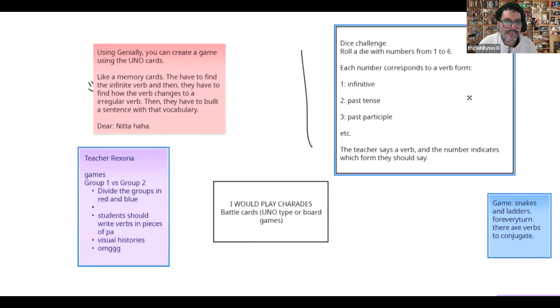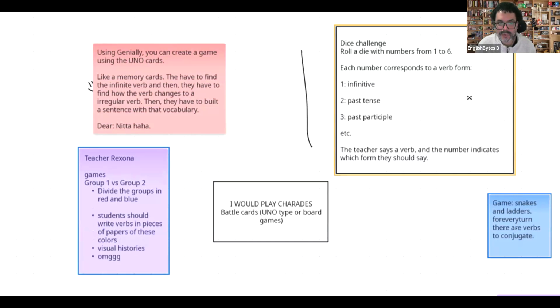Charades, I said, like bottle cards, Uno type or board games. Snakes and ladders. For every turn, there are verbs to conjugate. Yup, that's cool. And you can also roll the dice, and you can advance. Like you can create a board with spaces and numbers. That's cool. The group that conjugates the most verbs wins. You can also have some of those spaces where they have to create a sentence with the verb. That's another one. It's not just changing the verb, it's also using the verb in a context.